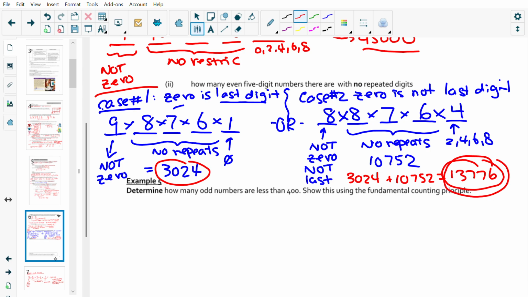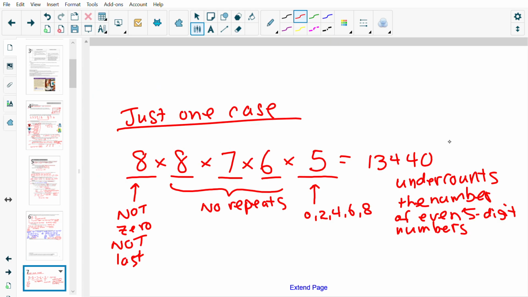From the previous example that we just did, 13,776 versus 13,440. So this one undercounts it. Okay, because let's think about this. If for this first digit I have 5 choices, let's say I don't pick the 0, I pick one of these, then this 0 can go towards that digit, right? Because the 0 can be in the middle. Okay, that's one reason why we might be undercounting.